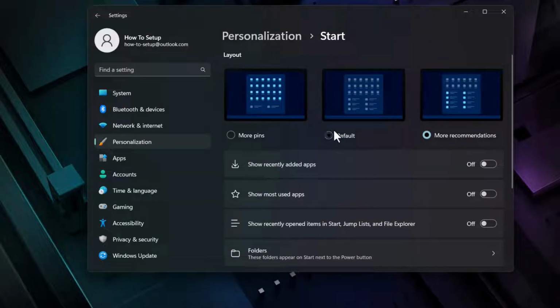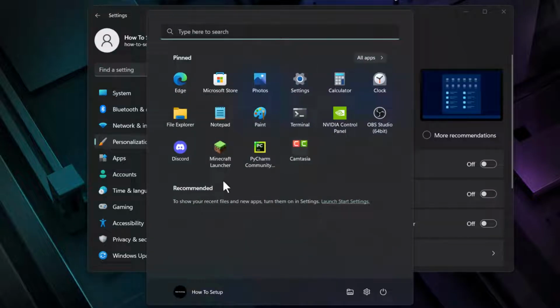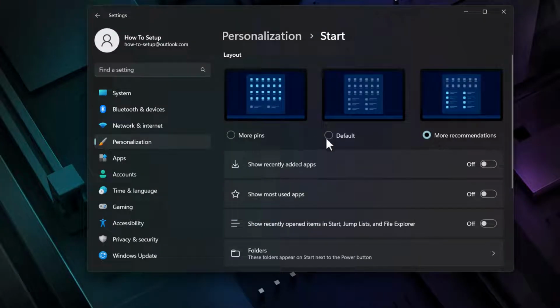But the default one is enough for me, and of course I turned off show recently added apps, show most used apps, and also show recently opened items in Start, jump lists, and File Explorer, because it might be a bit privacy related stuff. And that is all about the start menu layouts.